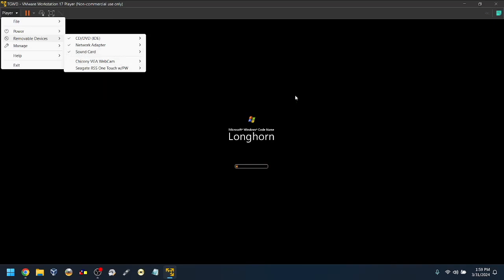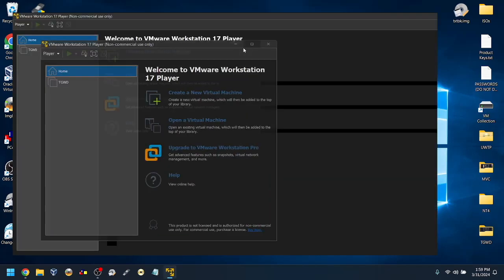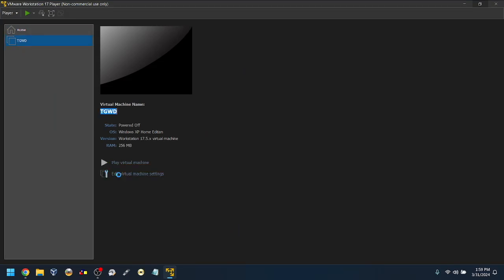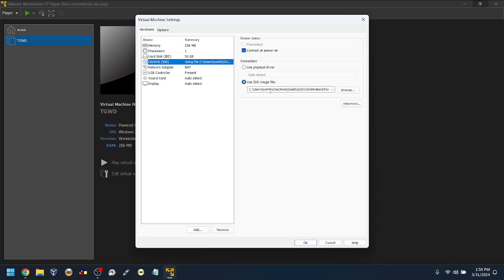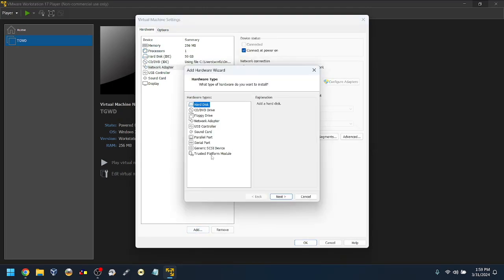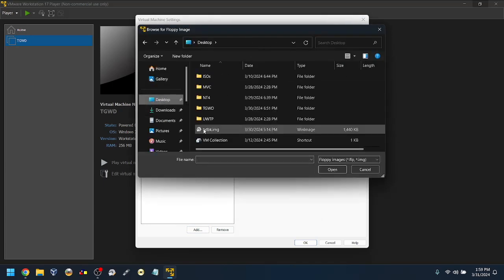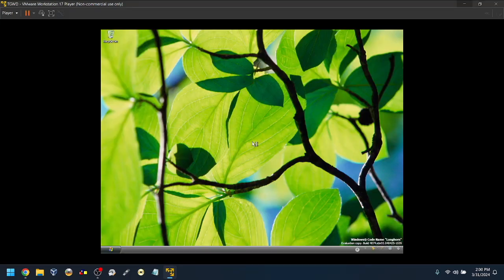And we don't have... Ugh. Okay, this is what I hate about VMware. It closes every time you want to exit out of a virtual machine. Trust me. So yeah, reasons like that are why I'm not particularly fond of it. So I'm gonna have to add a floppy drive. Use a floppy image file. I'm gonna browse for that image. Now we're gonna play it. Oh wait, deja vu.